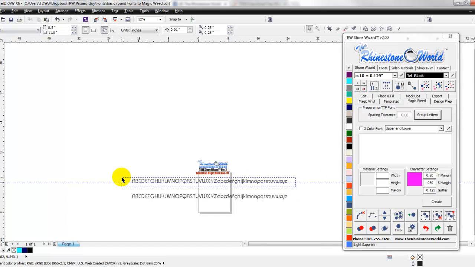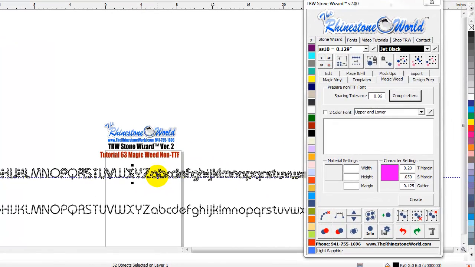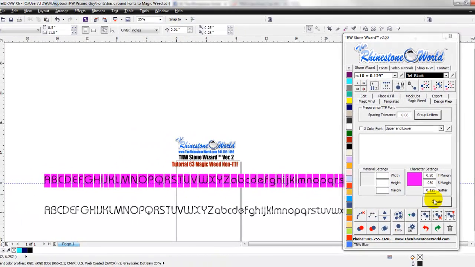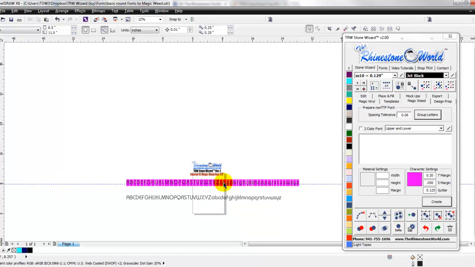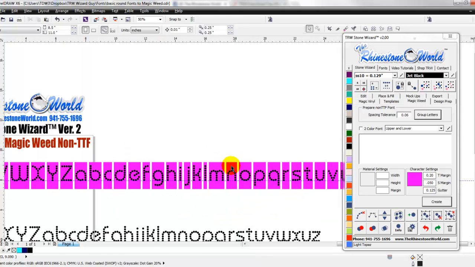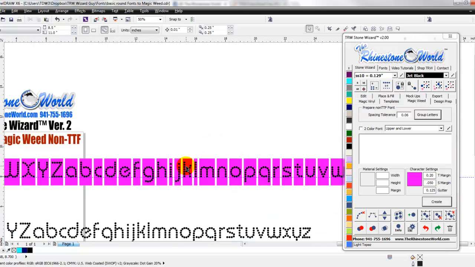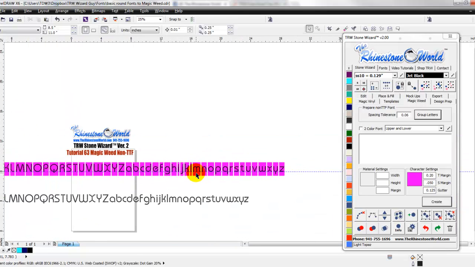So watch how quick this is. I'm going to highlight the design right there, and then when I come over and click Create, it's done. I couldn't even get my mouse back over here by the time it created all of these sticky flock boxes around the entire alphabet. So this alphabet is completely done and ready to cut.